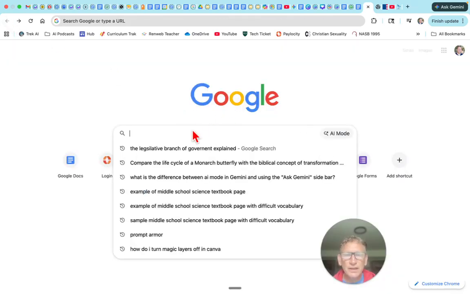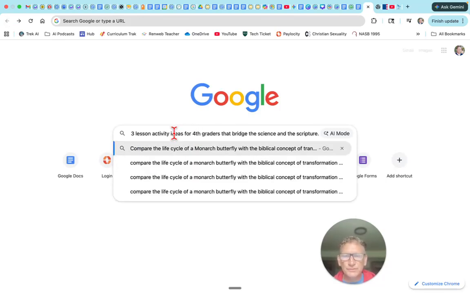This time, instead of doing just a regular Google search, I'm going to paste that same thing in the Google search, but this time I'm going to hit AI mode over here on the right. You should see that over on the right there on your Google search page. Let me go ahead and click that, and let's see what difference it makes.